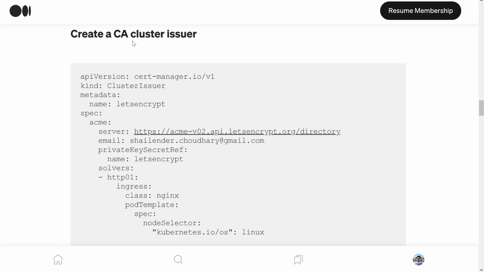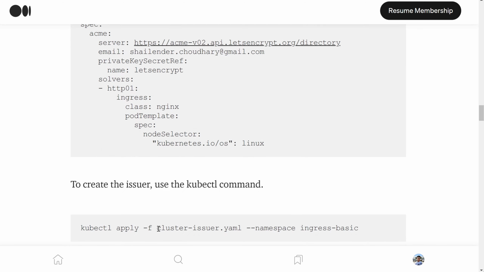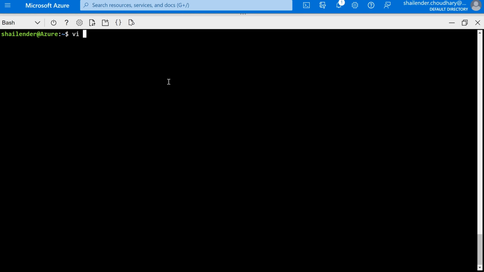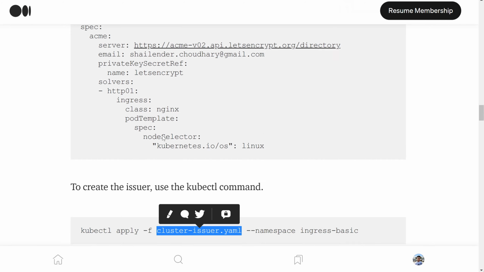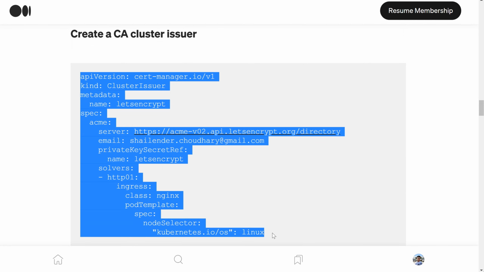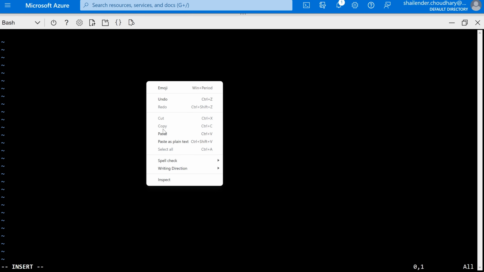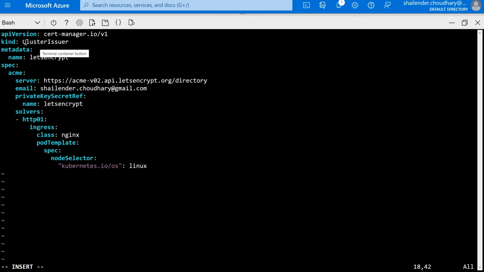So let's create a cluster issuer, which is Let's Encrypt. And this will help in generating the certificate once we create the ingress. Let's copy the file name. The kind is ClusterIssuer, the name is letsencrypt. This is the Let's Encrypt URL. I provided my email ID and the class is nginx. Let's save and apply.